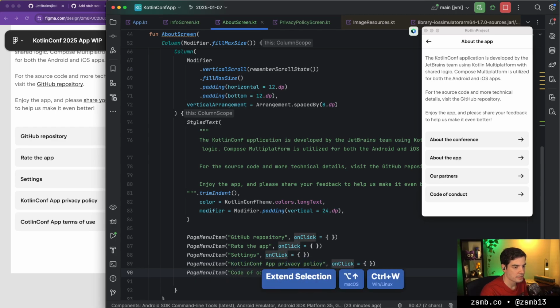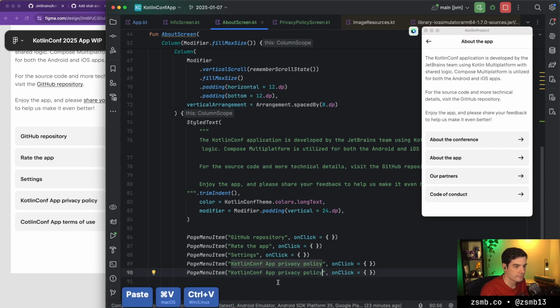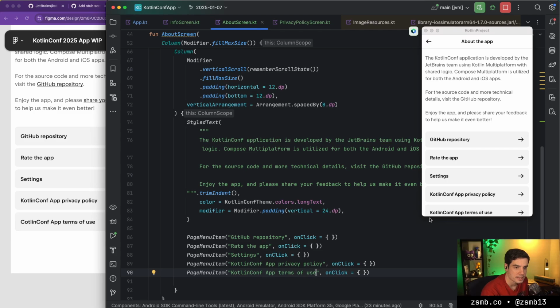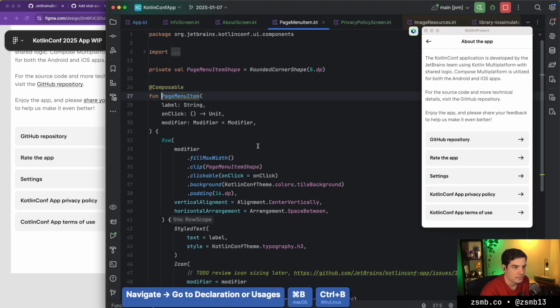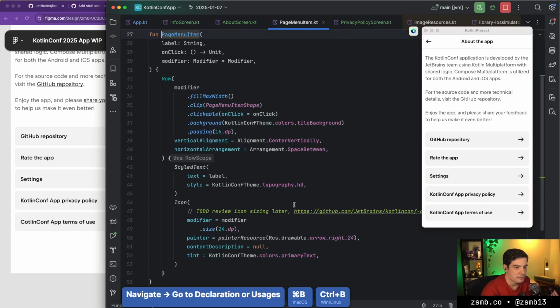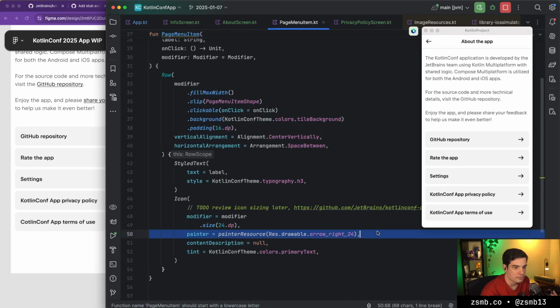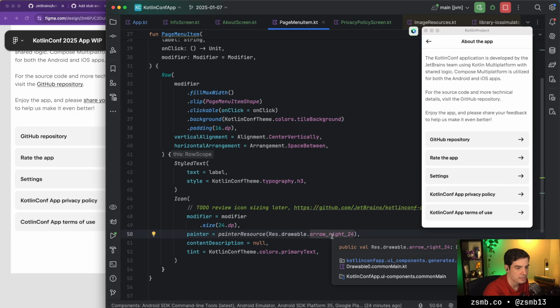And then the same thing. And then the same thing. Except it's terms of use, right? Another interesting part is whether we can customize that arrow within these items so that it points up. Because I think page menu item just assumed that the icon would always point to the right. And that's apparently not the case.